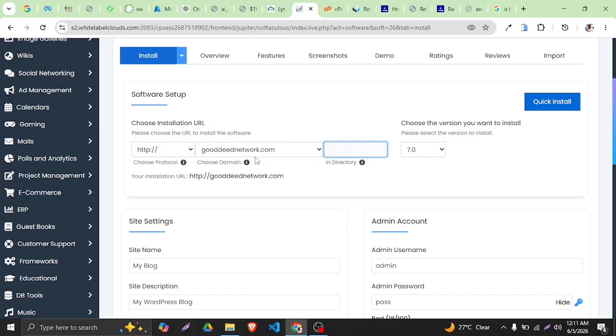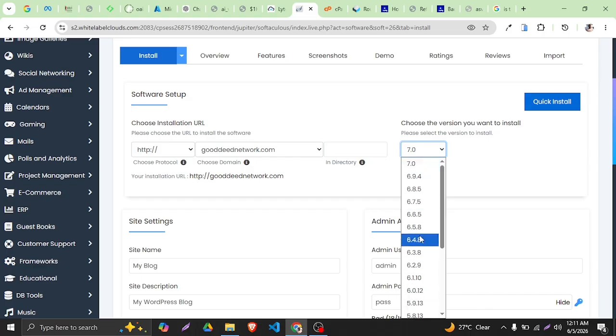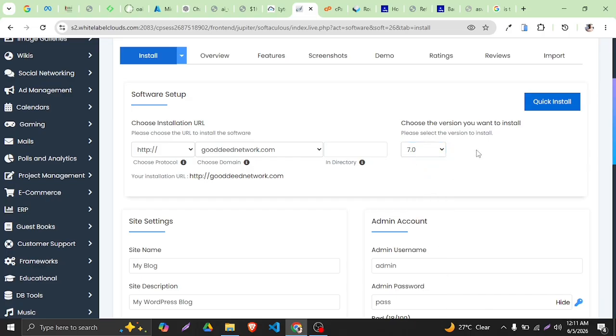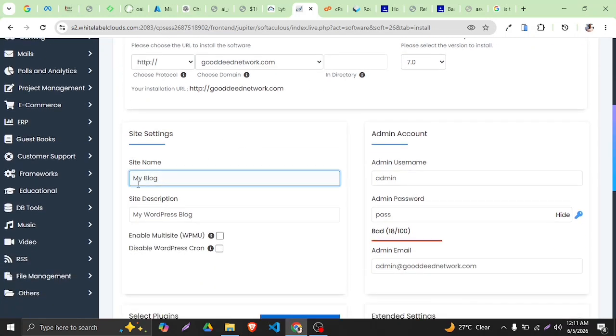Do you understand? So you choose the WordPress version that you want. Most times, always leave it. You understand? Then you choose your website name. What do you want your website name to be? This site name will always display here.